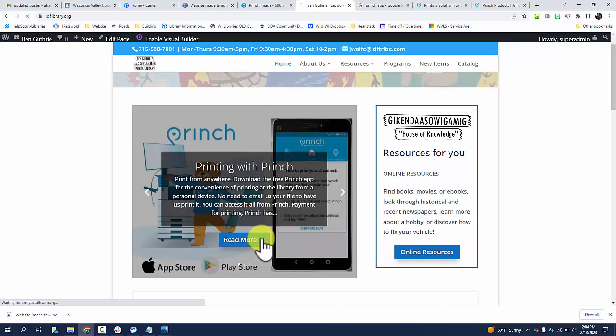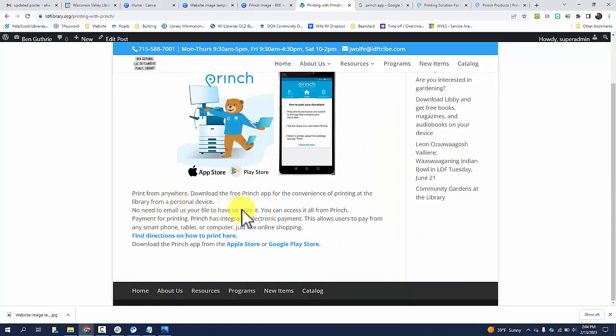When I click on read more, it gives us that language that I put in here from the blog post. I can click here for the directions on how to print, or if I click or tap here on my phone for the Apple Store or Google Play Store, I can download the app there.